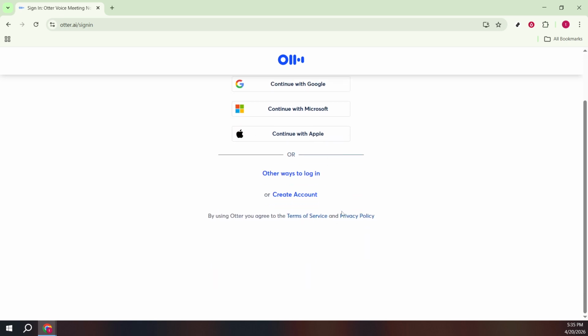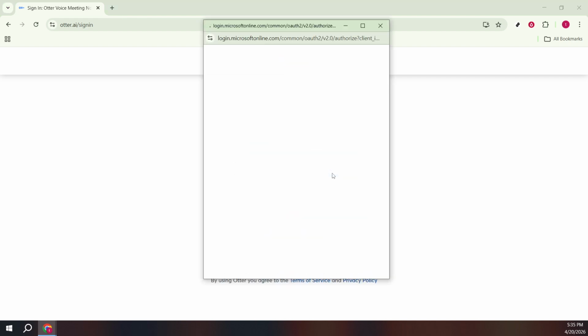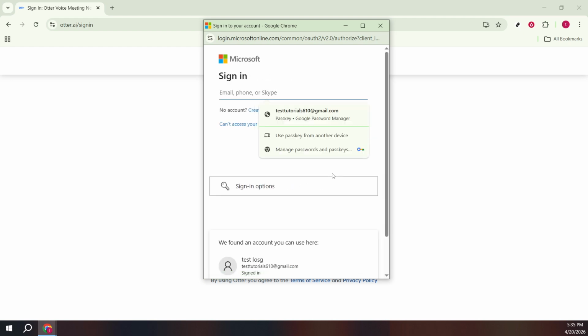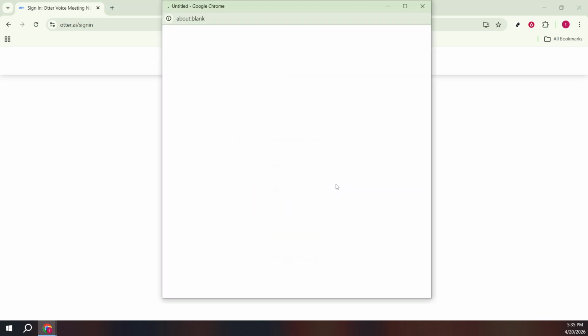Prefer your work or school credentials? Choose Continue with Microsoft. As with Google, select your account when prompted and follow any on-screen security checks, like entering a code or confirming multi-factor authentication if your organization requires it. If you're in the Apple ecosystem, select Continue with Apple. You may be asked to confirm with Face ID, Touch ID, or your device passcode, and then you'll be brought back to Otter once authentication is complete.